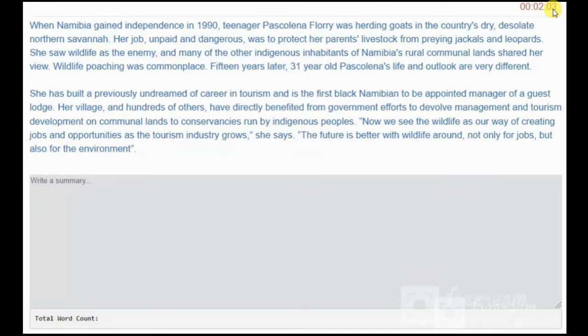15 years later, 31-year-old Pascolina's life and outlook are very different. She has built a previously undreamt of career in tourism and is the first black Namibian to be appointed manager of a guest lodge. Her village and hundreds of others have directly benefited from government efforts to devolve management and tourism development on communal lands to the conservancies run by indigenous people. Now we see wildlife as a way of creating jobs and opportunities as the tourism industry grows. She says the future is better with wildlife around, not only for the jobs but also for the environment.